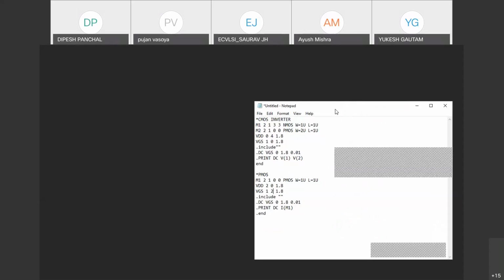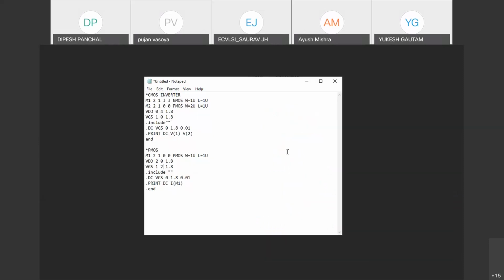So bottom one, M1 2 1 0 0. Okay, VDD, VGS 1 and 2. Okay, VGS 0. Okay, I of M1. Correct. Good, Sivang. So here you will see the graph of I of S instead of I of D, because it is ISD. Okay, Sivang, you can stop sharing.